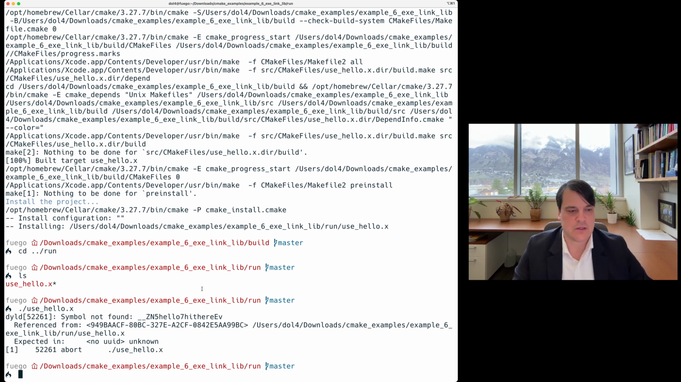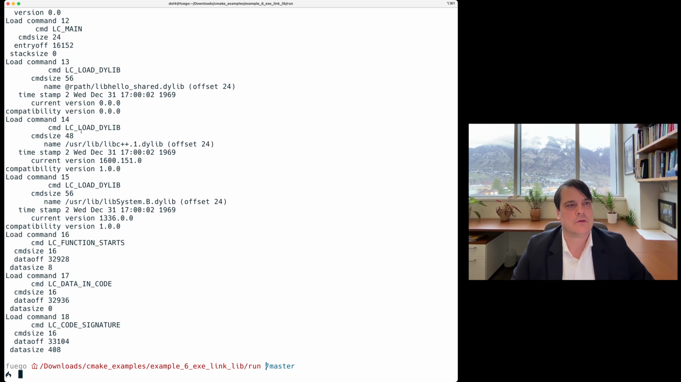There's a tool to investigate that on Mac. If you do otool -L and then the use hello executable, you can see these commands. It's looking for LC_LOAD_DYLIB, this @rpath, so it's using a relative path, /lib hello shared.dylib, but it doesn't know how to resolve this @rpath. So there needs to be a command in here, LC_RPATH, that tells it where to look for this, and it's not there. So let's go back up and fix that.